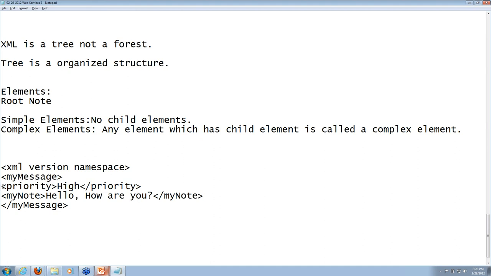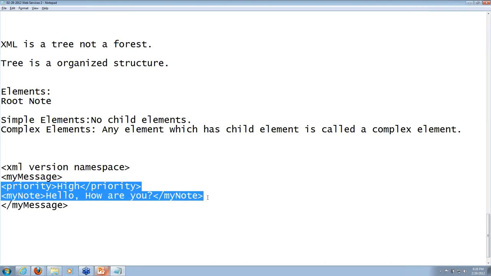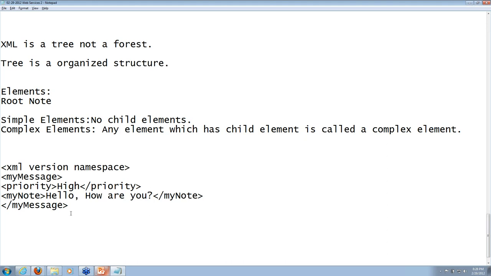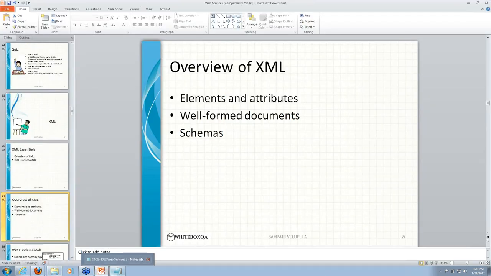See, an element is something which starts, and this is not an element. This is data inside an element. My message is a complex element because it has two child elements. Priority and my note are simple elements. Perfect. Alright. Agreed. So now come back.